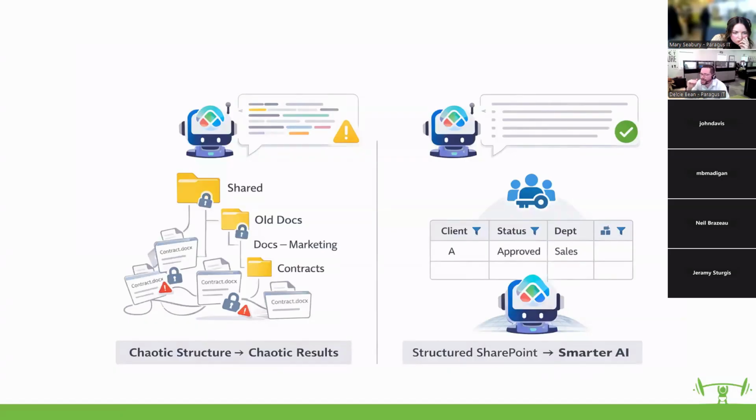Clean permissions are essential because Copilot respects security boundaries. If permissions are overly complex, inconsistently applied, or broken at lots of lower levels, users may either see incomplete information or struggle to understand why certain information appears in the results. Clear metadata is equally important. When documents are labeled with structured fields like status, department, and document type, Copilot can interpret context more accurately and generate much more relevant summaries and insights.